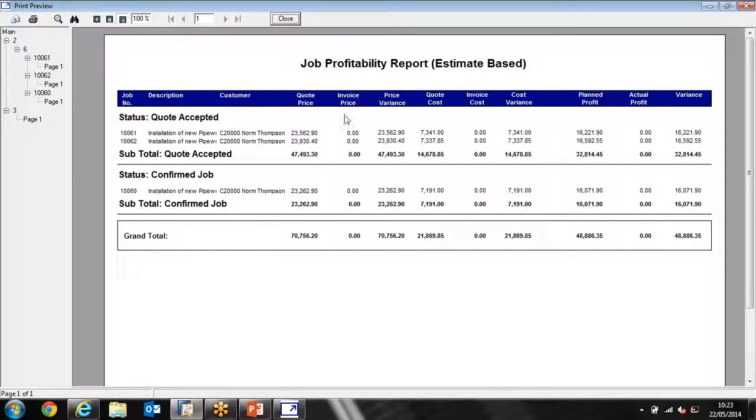The price variance, because at the moment we haven't actually invoiced anything, is exactly the same as our quoted price. This is our quoted cost, and based on the fact that that's our quoted cost, our planned profit for this whole project is just over 16,000. Obviously, as we start processing transactions and start invoicing our customer for this project, our actual profit will then be recognized.